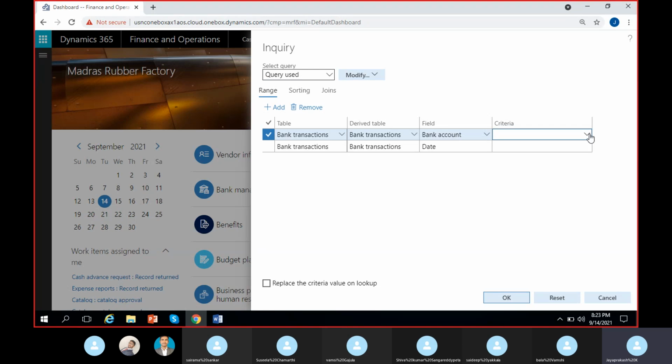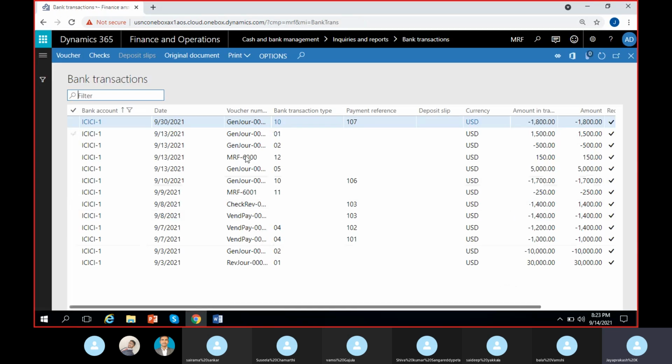Here you can select the bank, ICICI Bank. You can also select a date criteria, from which date to which date, if you feel like it, but I'll run it for all dates. It generally shows me the same screen where I can see bank transactions. If I go to bank account and click on transactions, I'll see the same screen, right? So it's the same, no specific report for it.